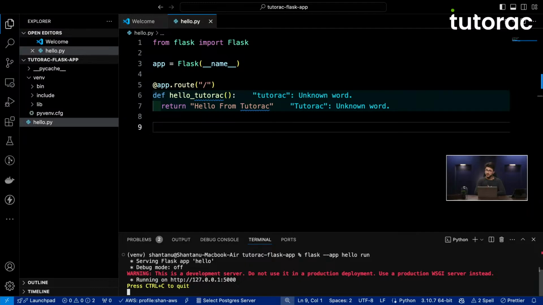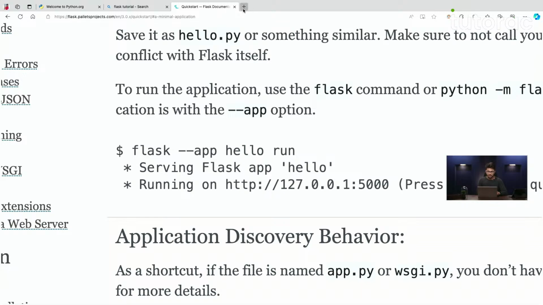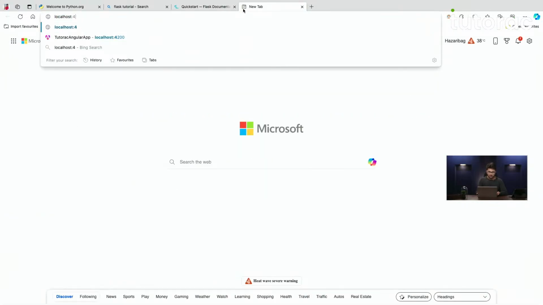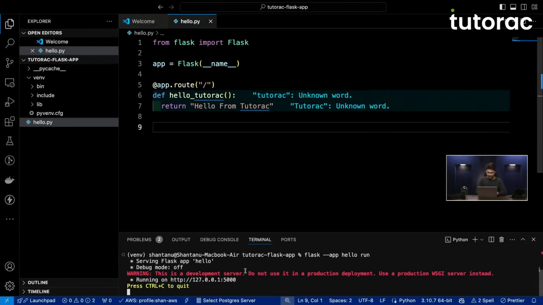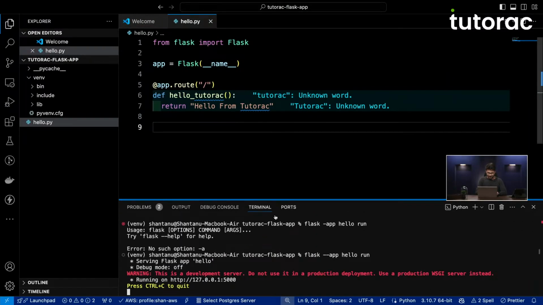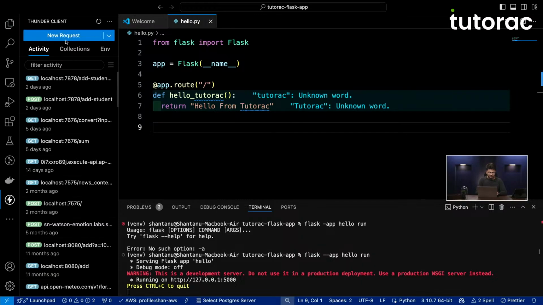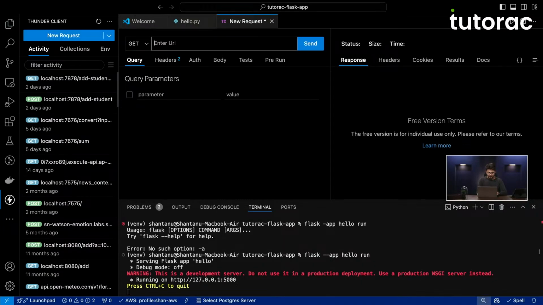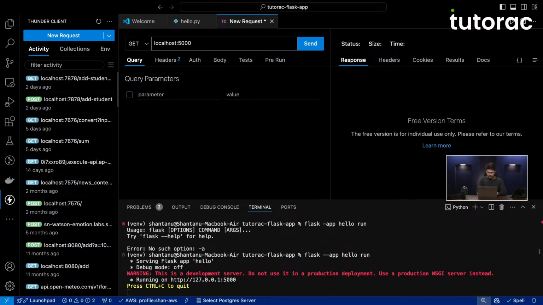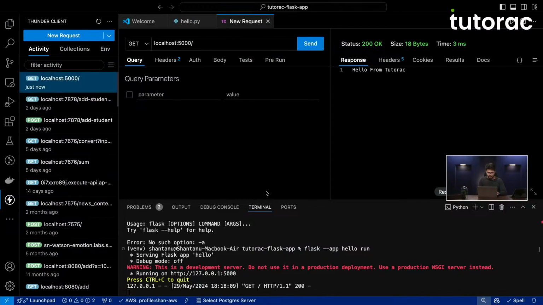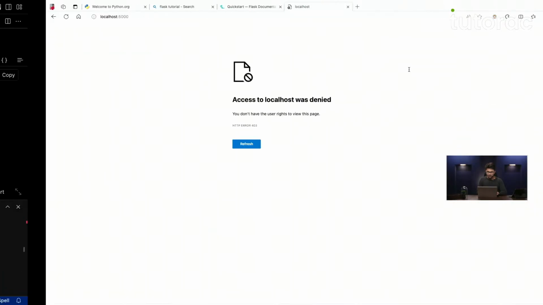Okay, so that is why we have written each of these words. Now let us go ahead and see if it is actually working. For this, I will open my browser again and write localhost 5000. As soon as I do this, you see access to localhost was denied. Okay, if that's what it says, let's see in Thunder Client. If I go to localhost 5000 slash, you can see that we get hello from Tutorac.